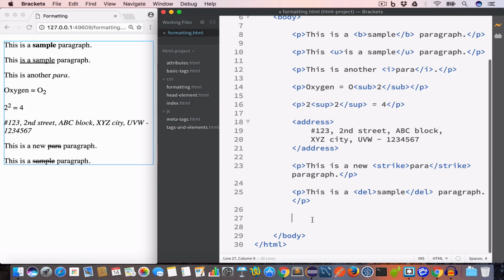And now let us talk about the inserted tag. Let's say we want to highlight a word that was inserted. So in that case, we use the ins tag.